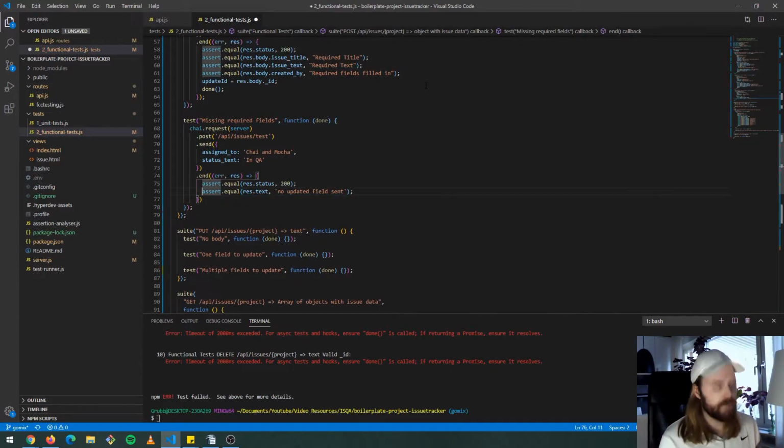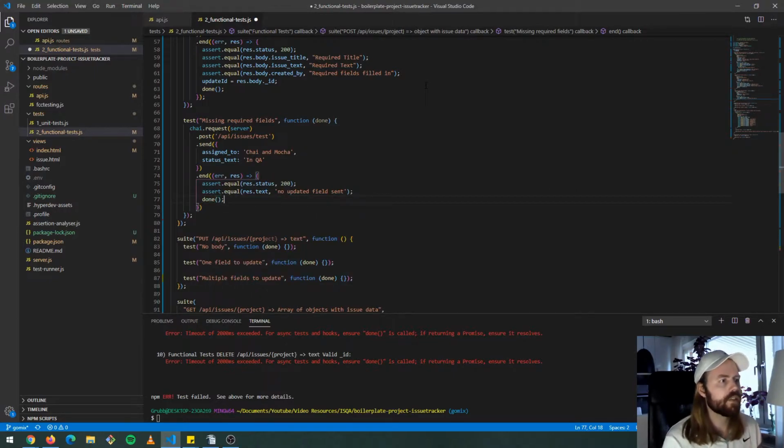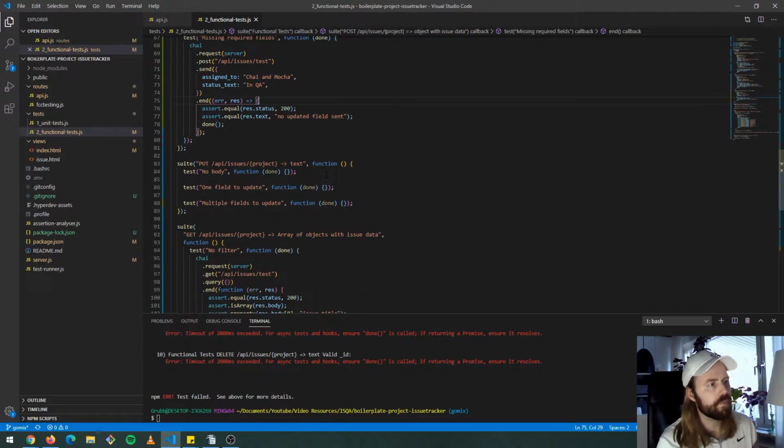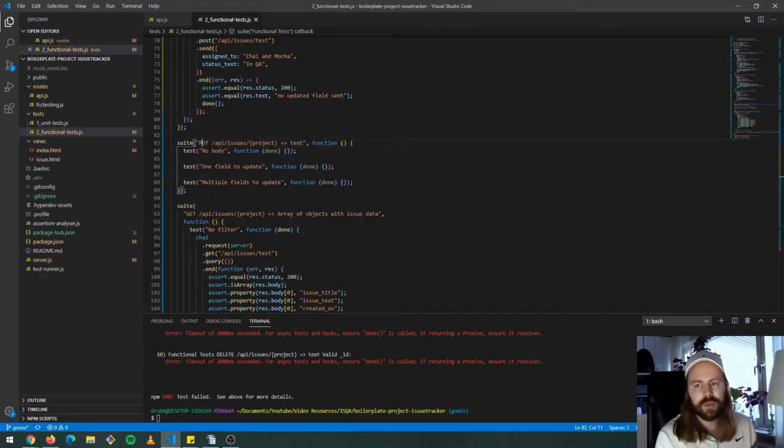And then we'll do a done. So then we can move on to this one. This is, as we see here, how you describe the test, really, or the test suite. So all of these are to do with the put or the update. So in here we can go for a nobody here.